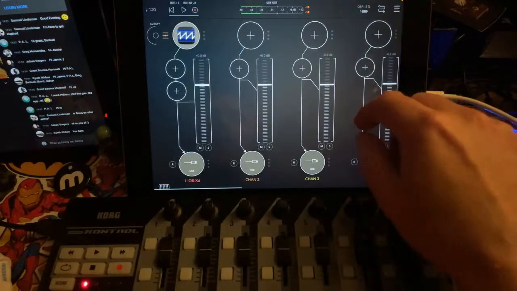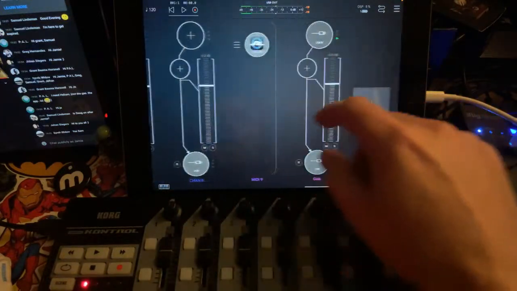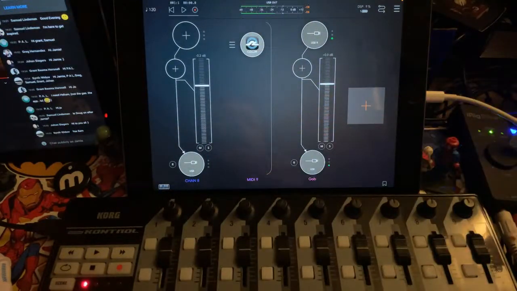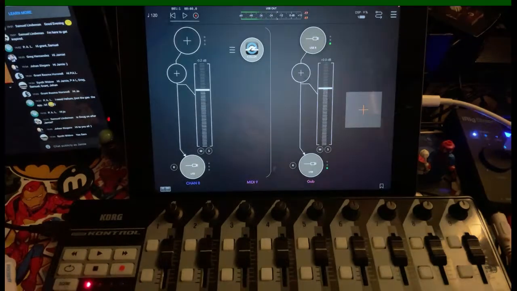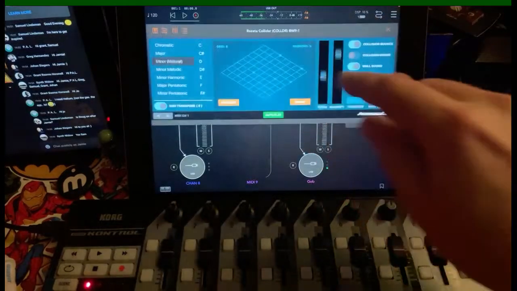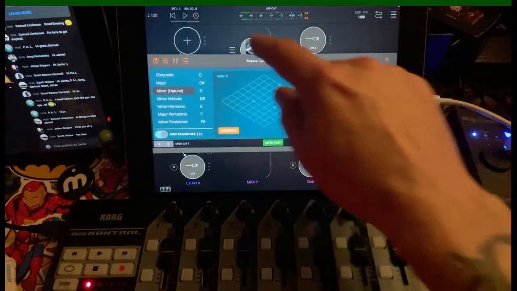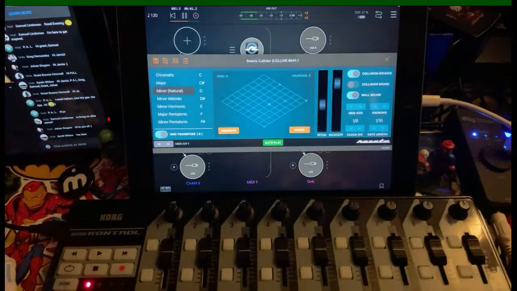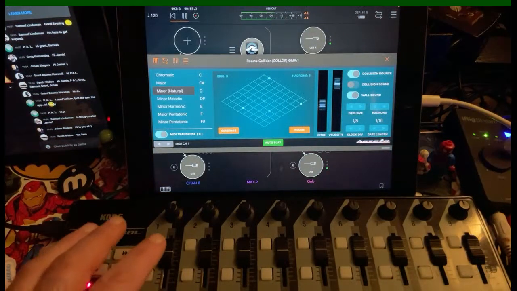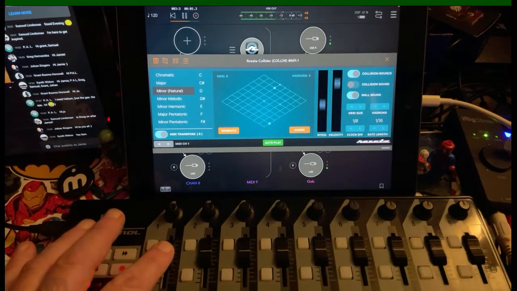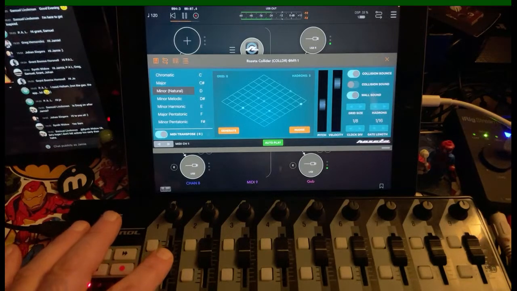Now if I go over to Collider, if anyone's not seen it, I'm not going to go deep into any of these apps today. I'm just going to give you an overview of things. So I'll open up Collider and we'll press play. Right, now I'm just going to remember to use my controller and bring the volume down on that instrument a little bit.